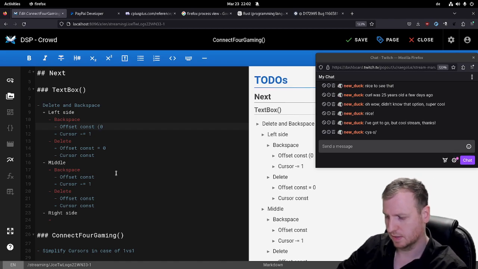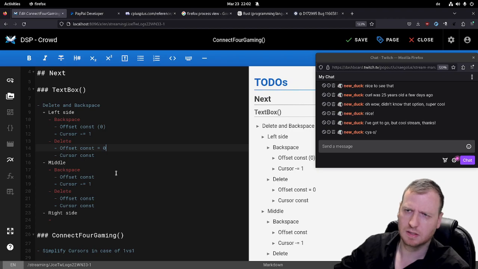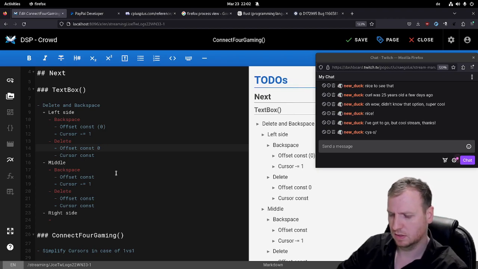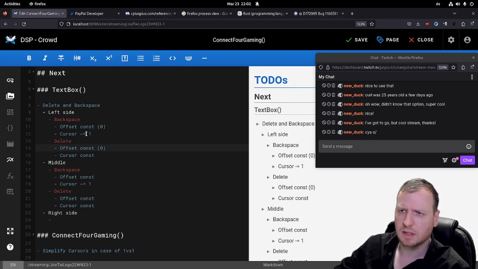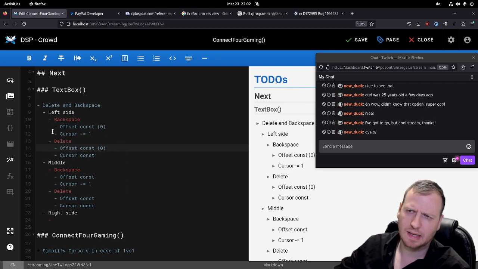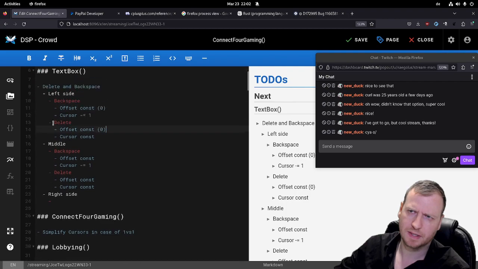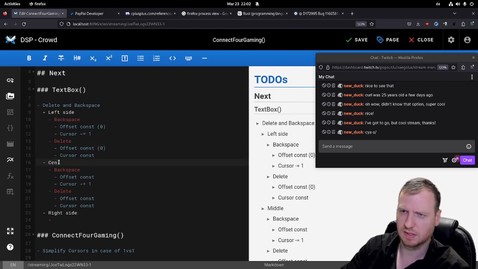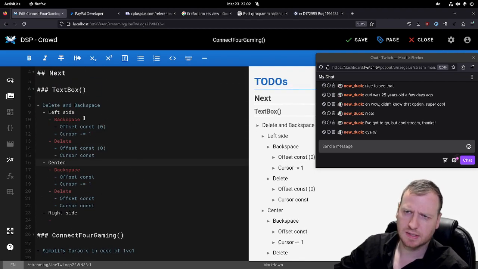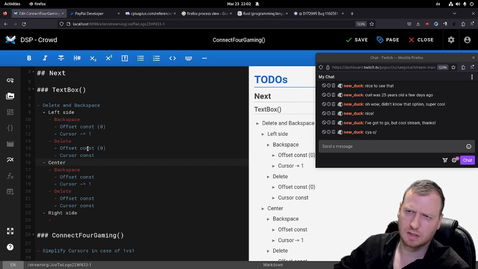Zero in this case. Okay. So the left side and the middle side, the center, let's call it center, is the same.